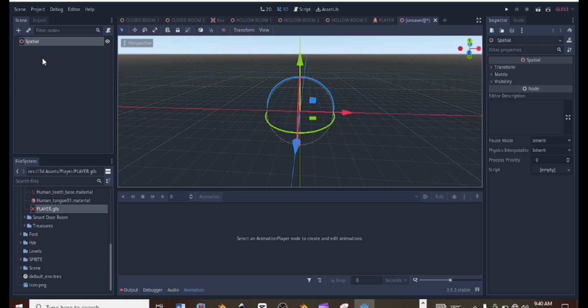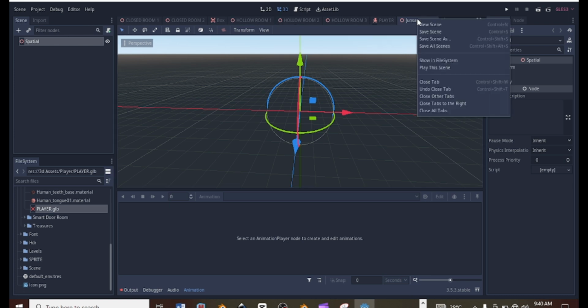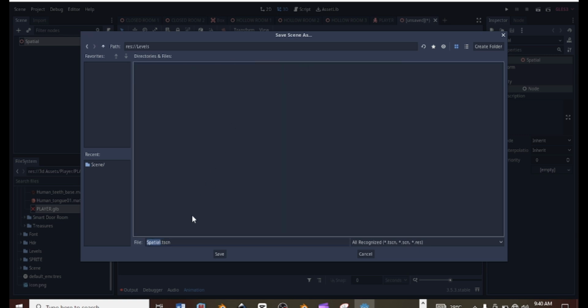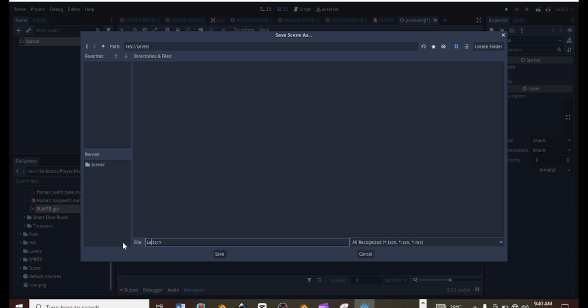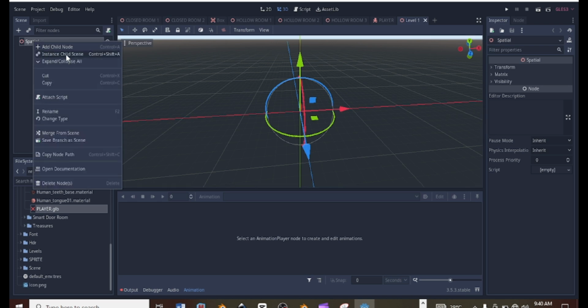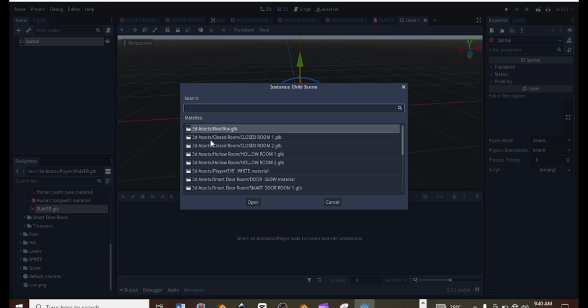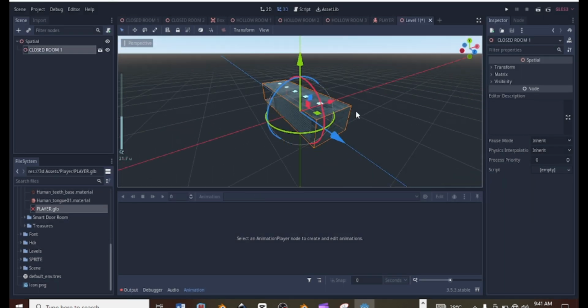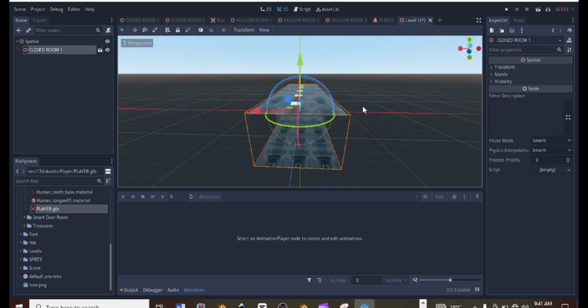So I'm going to right click here and save scene as. So I'm going to go back here and I'm going to call this level 1. So for my level 1 right now, you see what I will do. I will right click here and I'll add instance child scene. So I'm going to start first. Let me start from the closed room. I'm going to add the closed room and I'll push it aside. I think it just has one opening here.